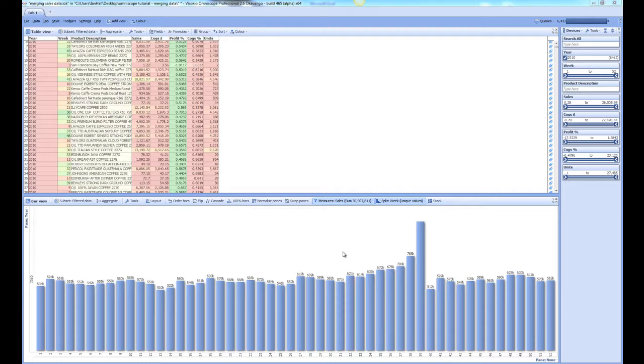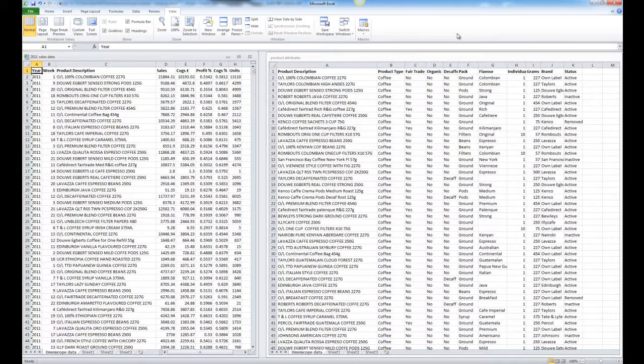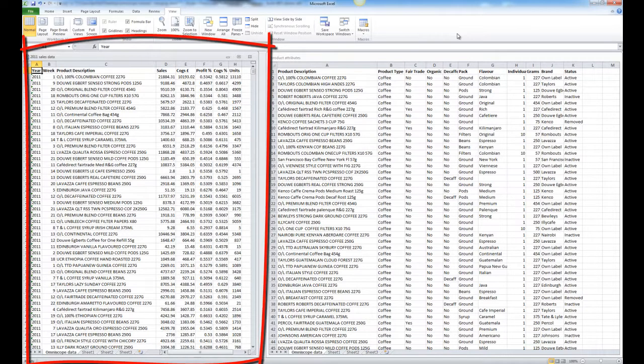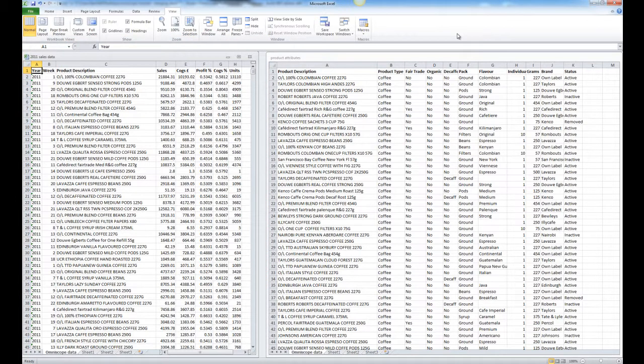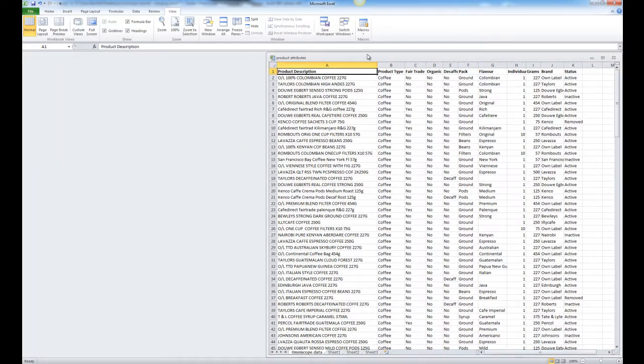So the data set that we have in Omniscope at the moment is just showing us data for the year 2010. However, I have another two files of data in Excel that I'd like to be able to merge into this data set in Omniscope. So here we can see two Excel sheets. On the left hand side we have our latest sales data, so the same data as before in Omniscope but this time for 2011, the same products, the same metrics. And then over here on the right we have a lookup table. So for each product it's telling me some attributes about that product. So what pack type, what flavour, what brand and so on.